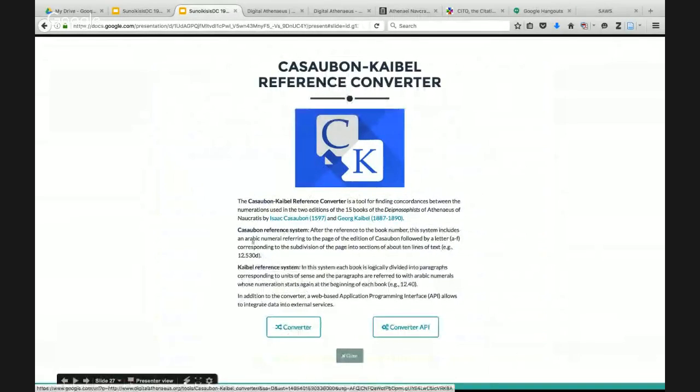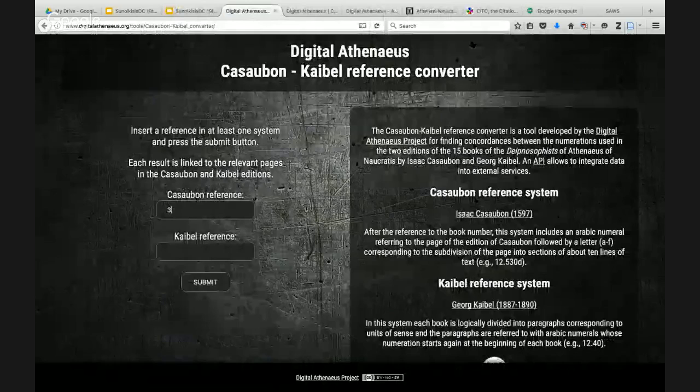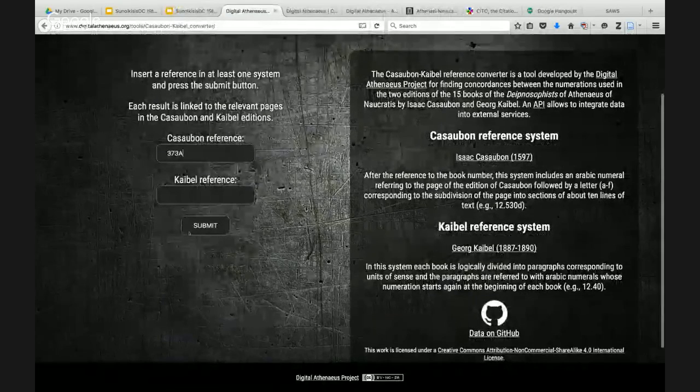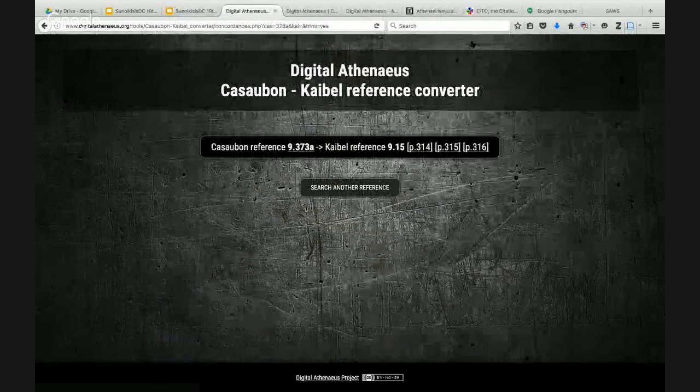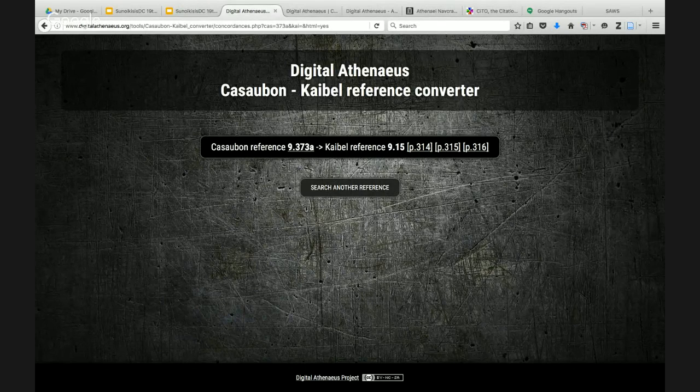So we have an online converter, as you can see here. For example, I can put a Casaubon reference, 373A, submit, and I get a result. I will have on the left the precise book where 373A of Casaubon is, and then the correspondence to the paragraphs or chapter in Kaibel. And then I have also links to the PDF of both editions in Internet Archive. Of course, Kaibel paragraphs are longer than Casaubon sections, so that's why here you can see 3 pages, and then we have to look for the exact page where we have the correspondence.